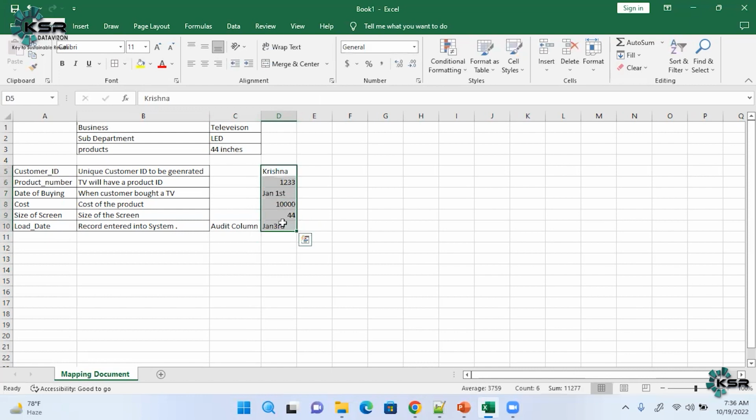So what happens is, whenever I see this table, or a customer, a client, or whoever sees the table, they will understand this data as: okay, Krishna bought a product on January 1st, paying 10,000, and that is a 44 inch TV. This data was loaded into our table on January 3rd. This is the information it will pass when you see the table. Literally, when you see tables, they look like this. This is nothing but a row, and this is nothing but a column.